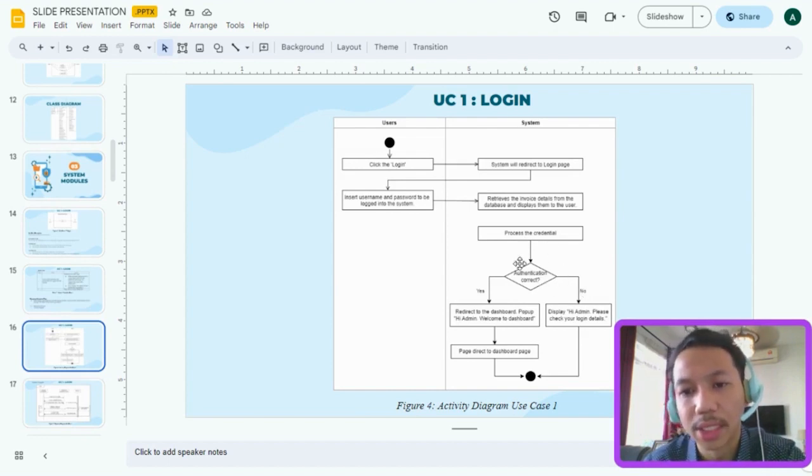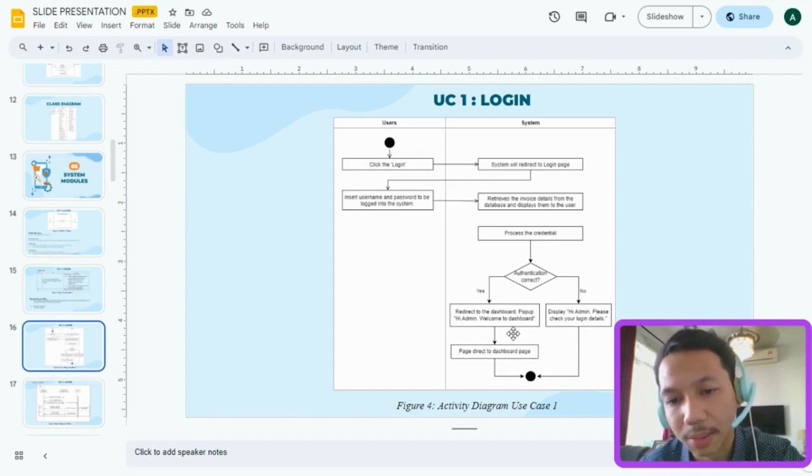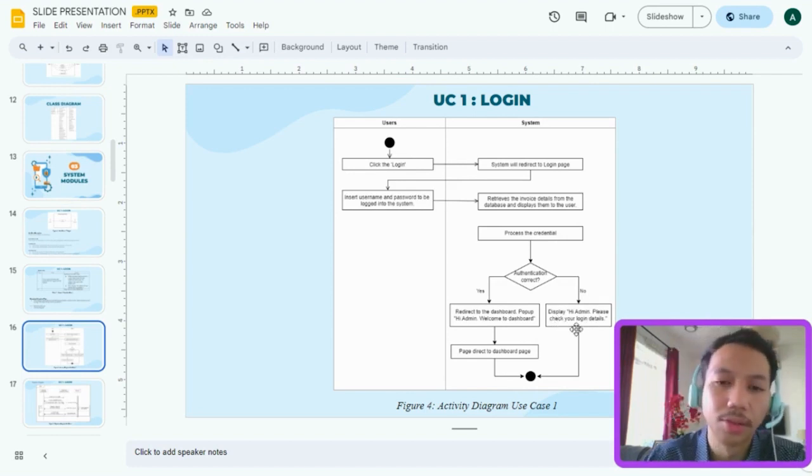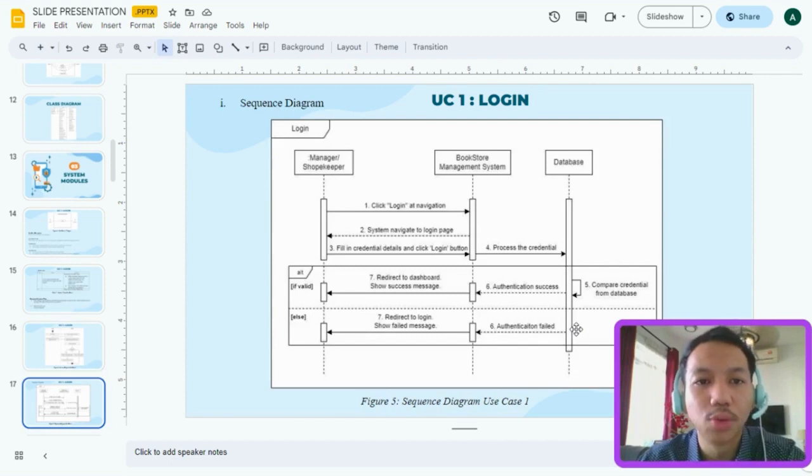So this is the decision: are the credentials correct? Which is yes. If the password and username are correct, it will redirect to the dashboard page with a message, welcome to the dashboard, and it will end. But if the username or credentials are wrong, it will display "please check your login details." So let's just go to the sequence diagram.